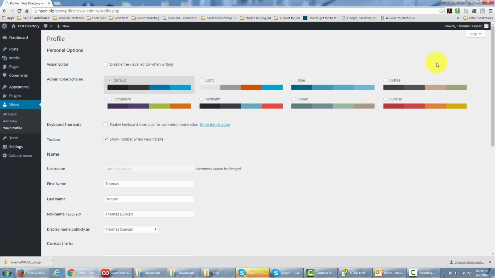Now, one of the things that you're going to see right away is that you're going to have the ability to disable the visual editor, and that means the WYSIWYG or the What You See Is What You Get editor. You typically are going to want to keep that there unless you know HTML very well. You can actually change the look of the color scheme of the inside of your WordPress site, and you can do that by clicking any one of these buttons. And this is really just more of a preference, and you'll see the colors are changing on the side there.